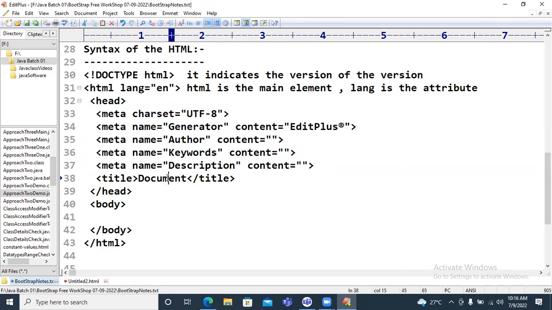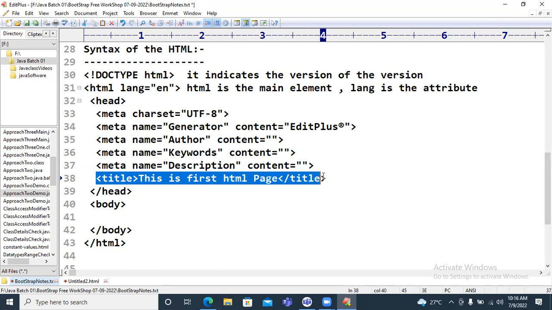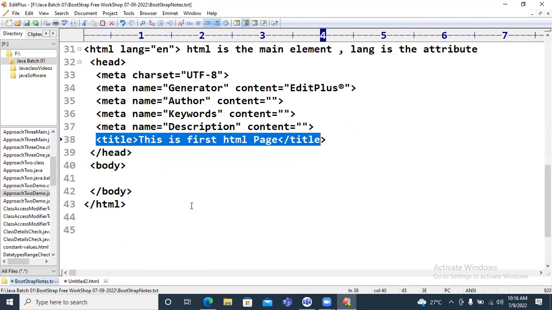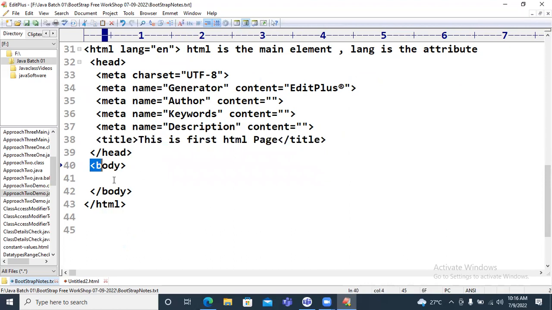Next, title means the title of the document. This is my first HTML page. If you give it like that, once you open the document it shows this title. And next, the body content. Body is another tag. Once you see this body, you can write your code here. Write your design code here.